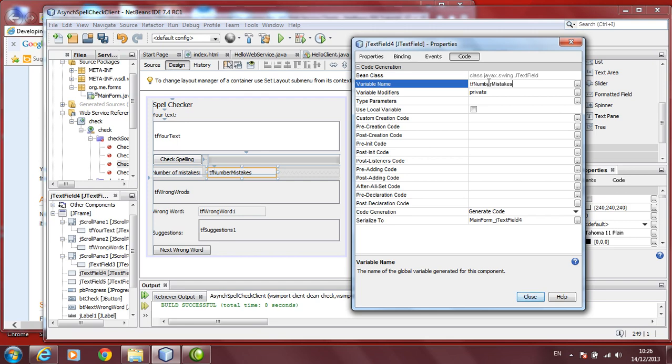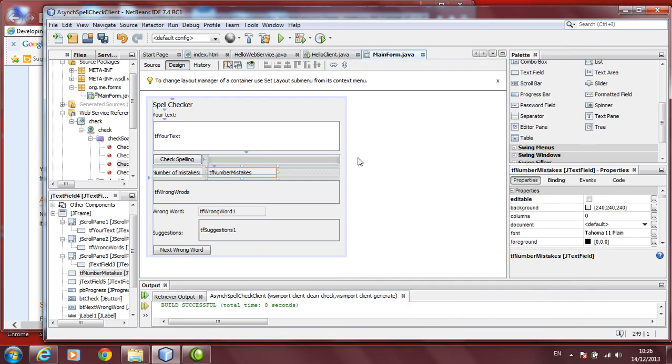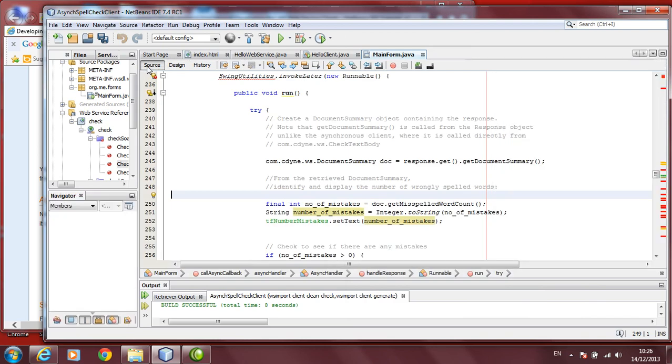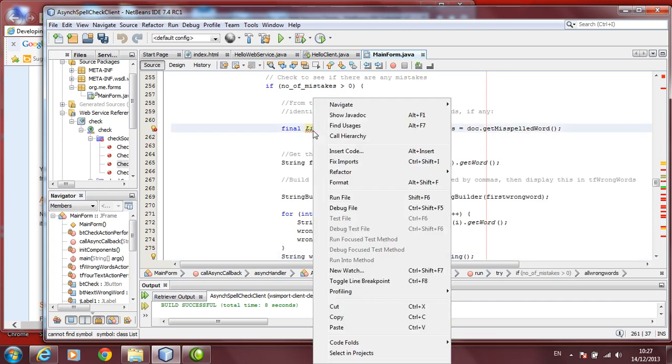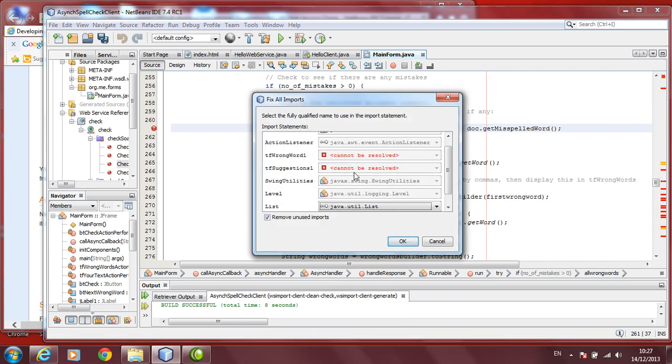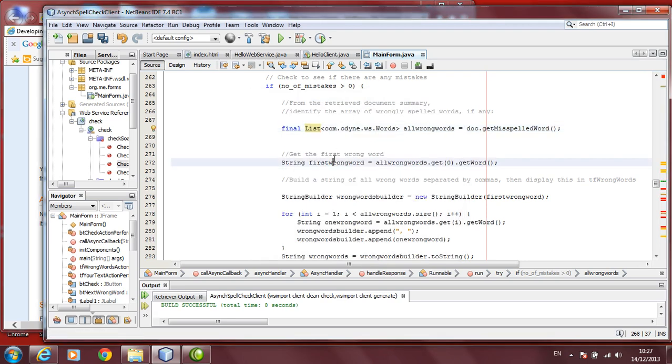TF number mistakes. Give OK here. Go back to the code. So that error is gone. So let's see whether there are other errors, like there's a list, which is actually something problem here. So let's right click and see what can we do. It says fix import. Just click on the fix import. So it says remove unused import. So you can say OK. All right, so the list is gone. So the error is gone.